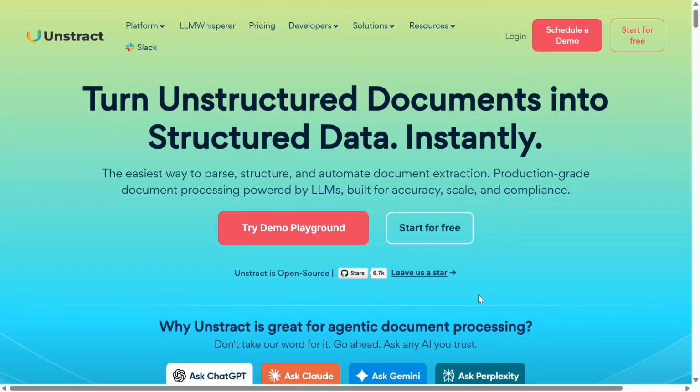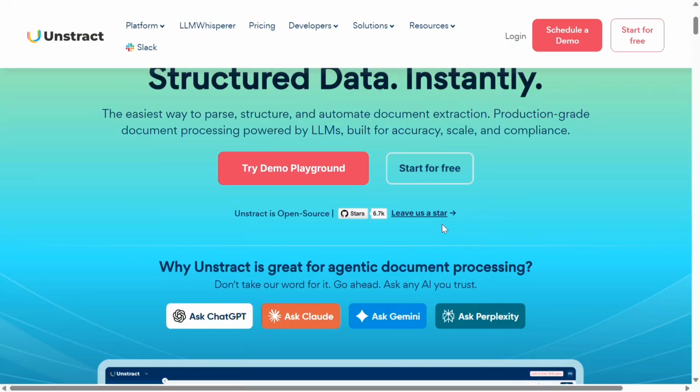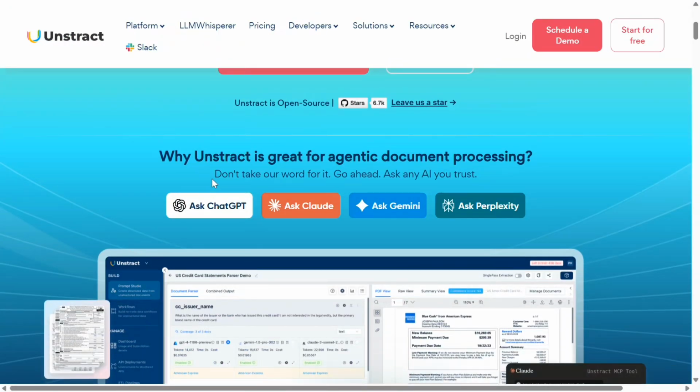So I tried setting up the GitHub prompt studio for them, and it was quite brilliant, which I would be showing you in this video again. But before, let's try to understand a few things about Unstract. Why Unstract is great for agentic document parsing.